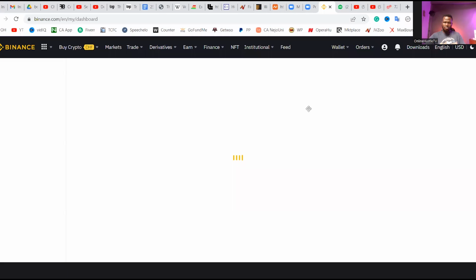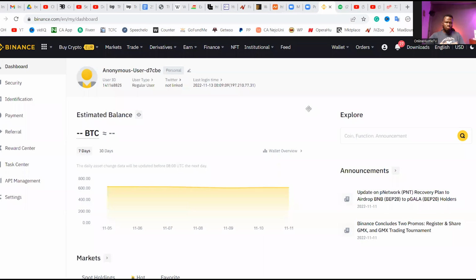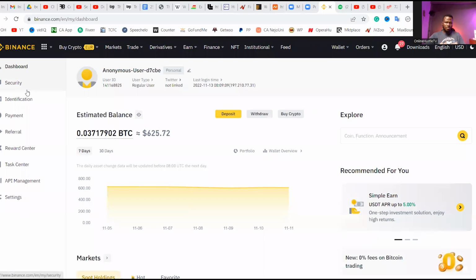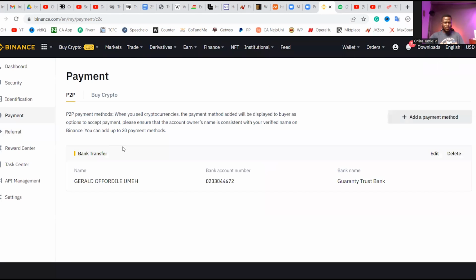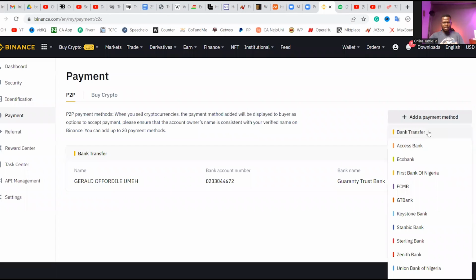Okay. Payment. Let's say payment. Is that what it should be? Okay, so I'm going beyond the scope. This is the account I have here. So you can come here and say add payment. Come to add payment, bank transfer, Access Bank, whatever. Select your bank and put in your bank information. And of course, the bank account has to have your name.